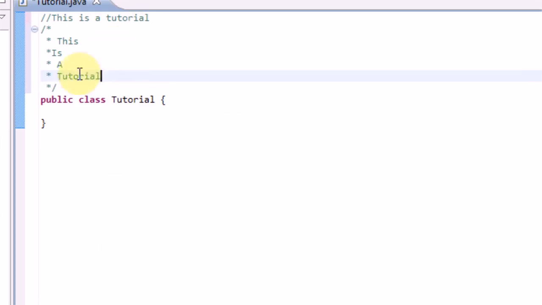So you can do this for big About sections or copyright material, anything like that. So let's go ahead and dive right into what we're going to be doing.